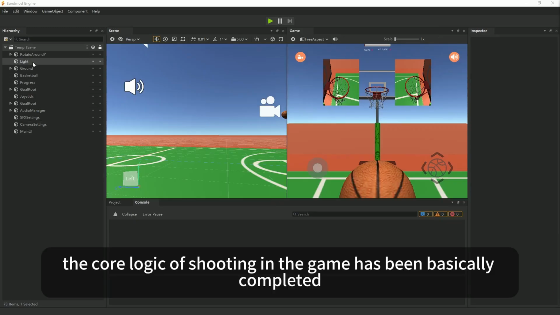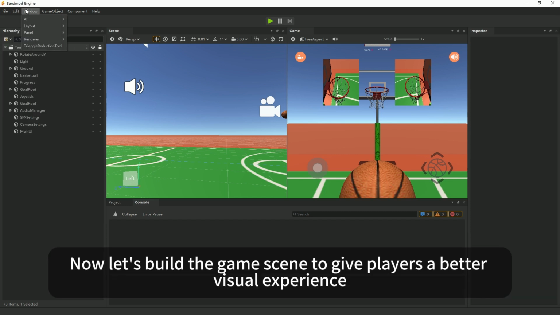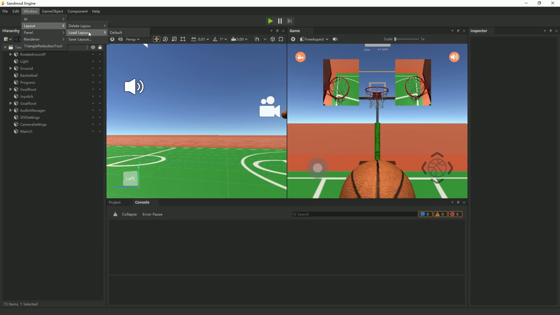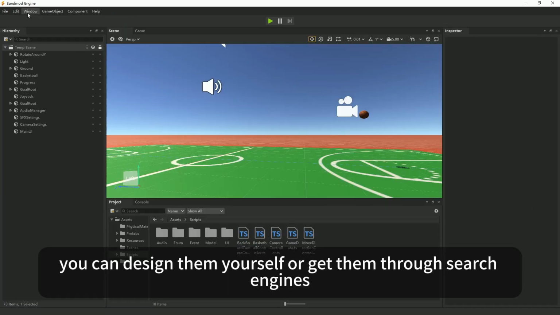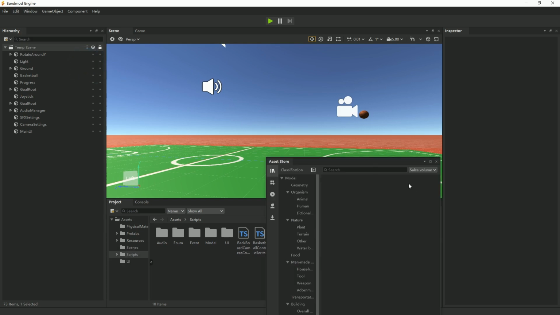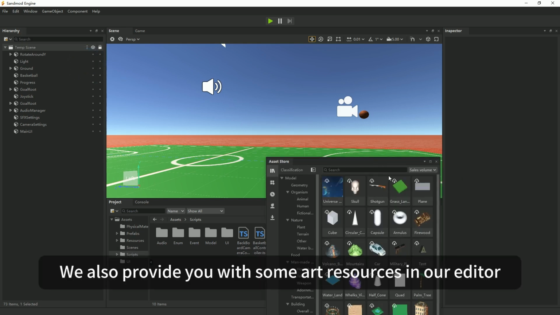So far, the core logic of shooting in the game has been basically completed. Now let's build the game scene to give players a better visual experience. As for art resources, you can design them yourself or get them through search engines. We also provide you with some art resources in our editor.